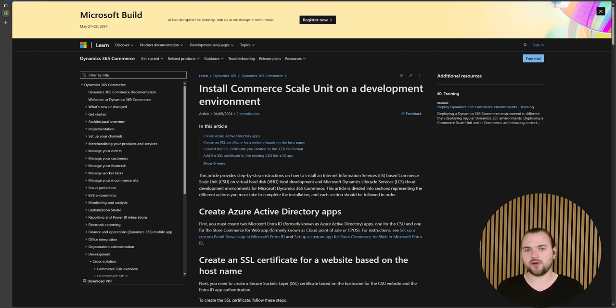Welcome to my video about how to install Commerce Scale Unit on a development environment with demo database. The goal of today's video is to show you the step-by-step process of how to make the configurations of the commerce and run the POS, make very simple actions there. There is no goal to show you what the architecture is or how and why the retail works.